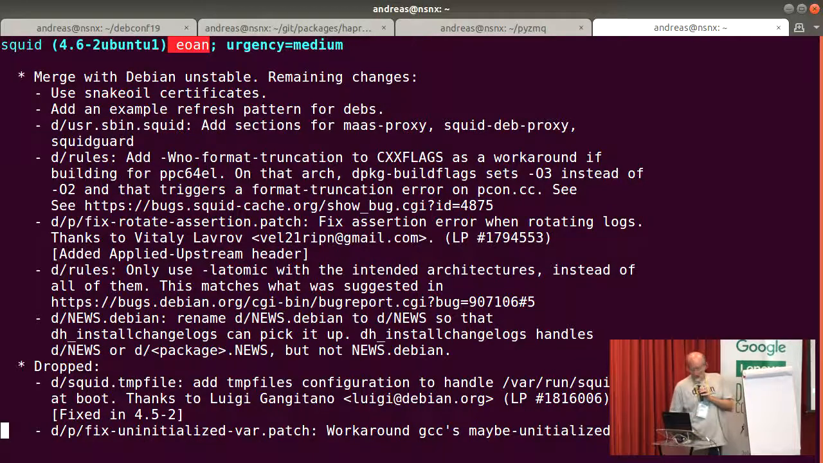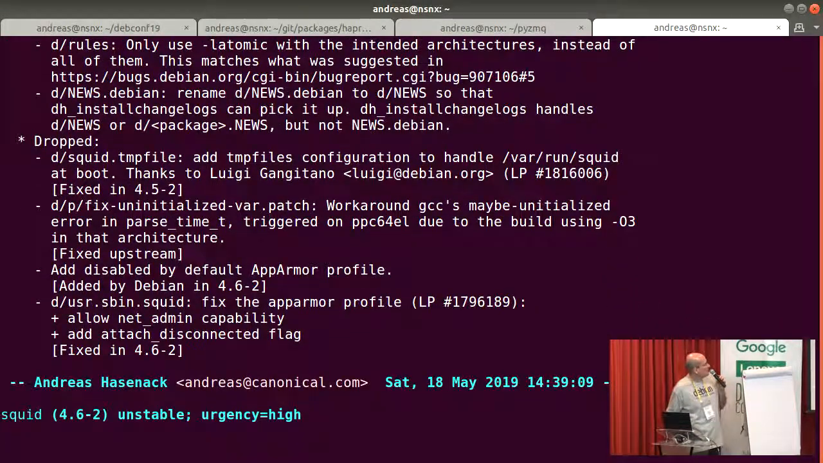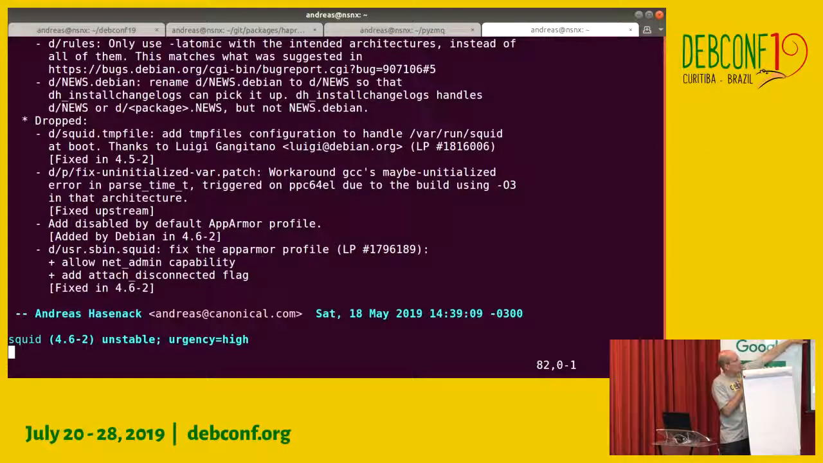And then we have the dropped section. Again, this was also reconstructed automatically from Git. We have what we dropped from our Delta and why: because it's fixed in that package, it's fixed upstream, it's fixed in that other one. And if we have to add some Delta to the package, you'll have another section called Added, and then we list again the changes. And each one is a commit in Git when we follow this workflow.